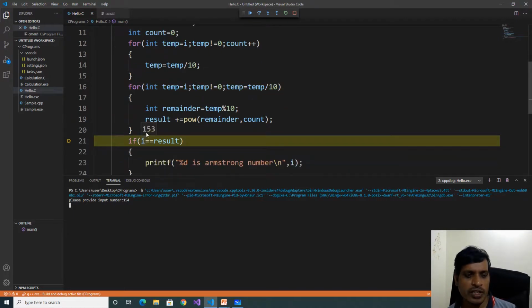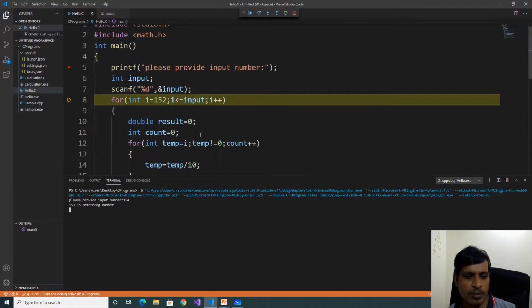Here i is equal to 153. Result is equal to 153. True. 153 is an Armstrong number. Here 153 is printed. Later it will check for 154. 154 is not an Armstrong number.